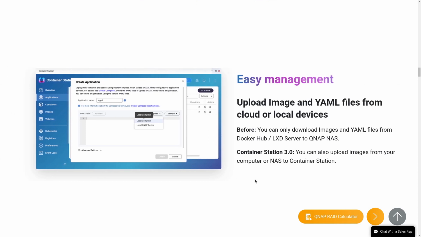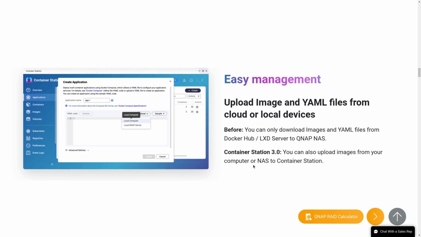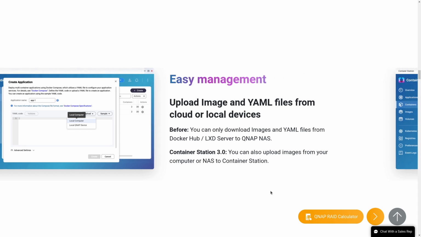Moving right along, they say that there's easier management because you can upload image and YAML files from the cloud or from local devices. So this should make things a lot easier in order to create your containers. It used to be that if you wanted to create a containerized application that was a Docker container, you used to basically have to cut and paste the YAML into the interface. Now they're allowing you to update or upload the YAML either from your local computer or from someplace on File Station.